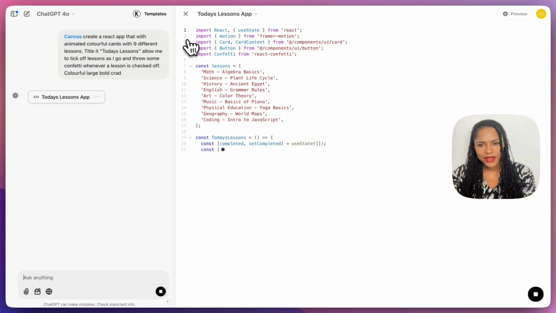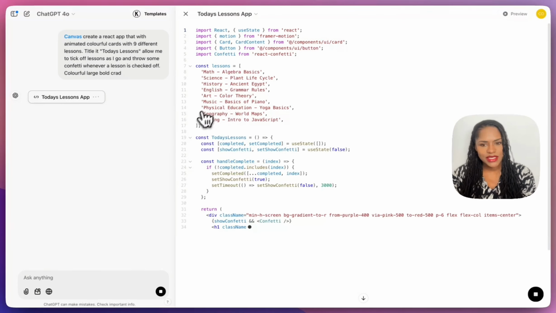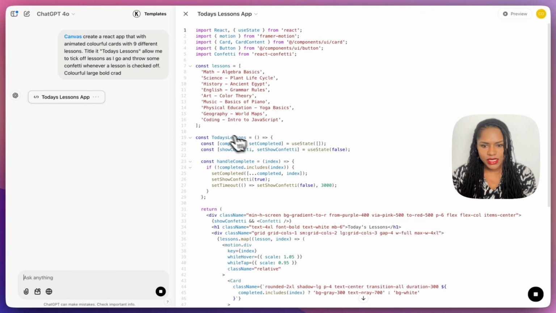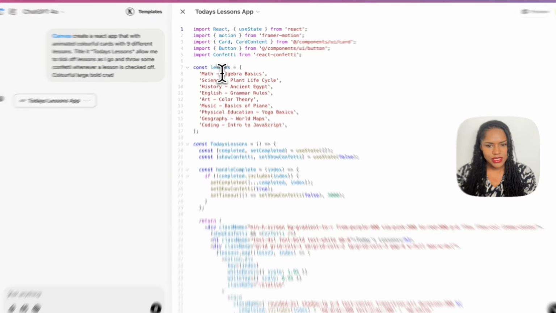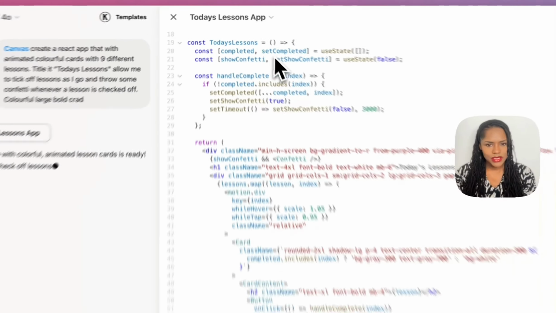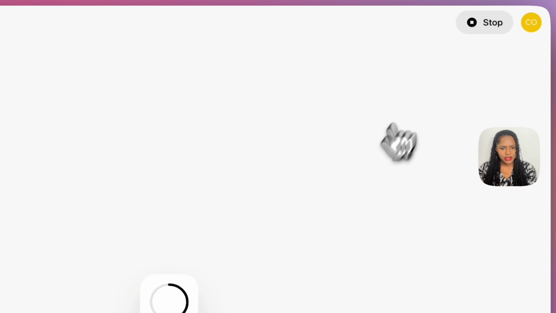Today's lessons app. So it's importing the React components. It's done 1, 2, 3, 4, 5, 6, 7, 8, 9, because I wanted 3, 6, 9 cards. I wanted it to show up really nicely. Cool. It's done the thing. Today's lessons completed. Show confetti, and let's go check it out.